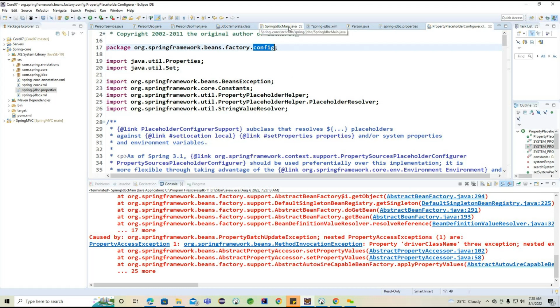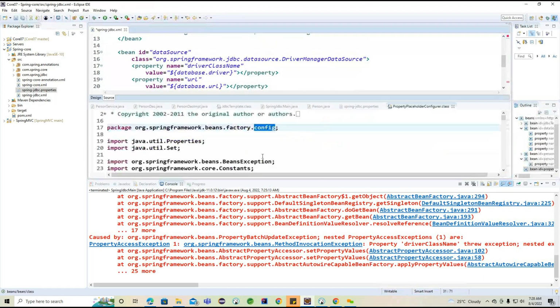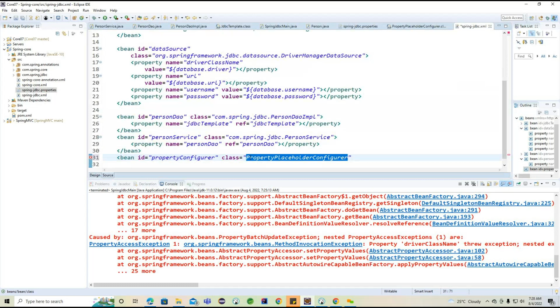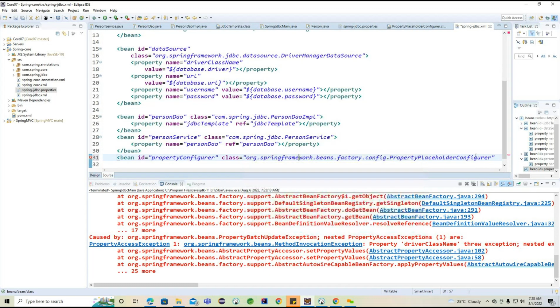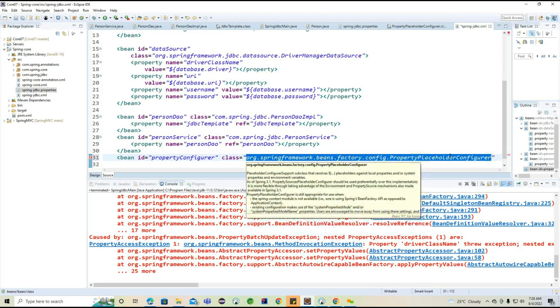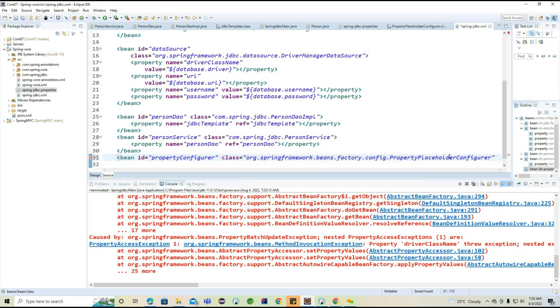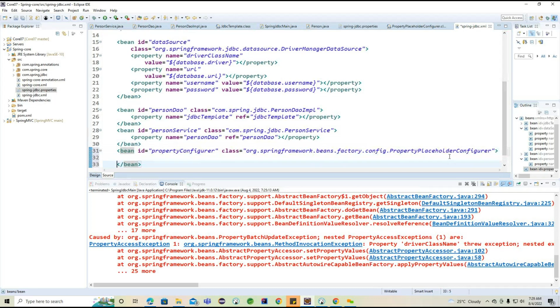Now where is the file? This is the file. Okay, now I'm going to provide this value. Okay, now we provided this. Any property it is having, this property placeholder configure, yes it is having the property. Once we declare this bean, it is not going to load yet. We need to provide the information where these properties are available.